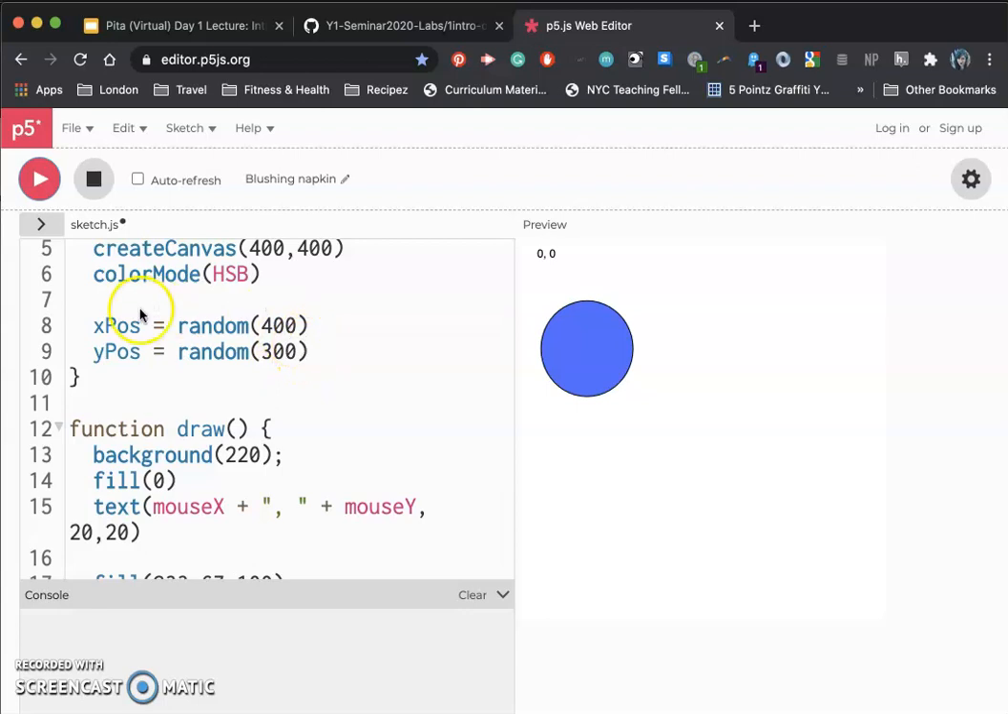You can use these variables and this random function for anything that takes a value. So you could make a variable, or you could utilize random in background, in fill, for size, for position, anything that is a number, it will take these values in.